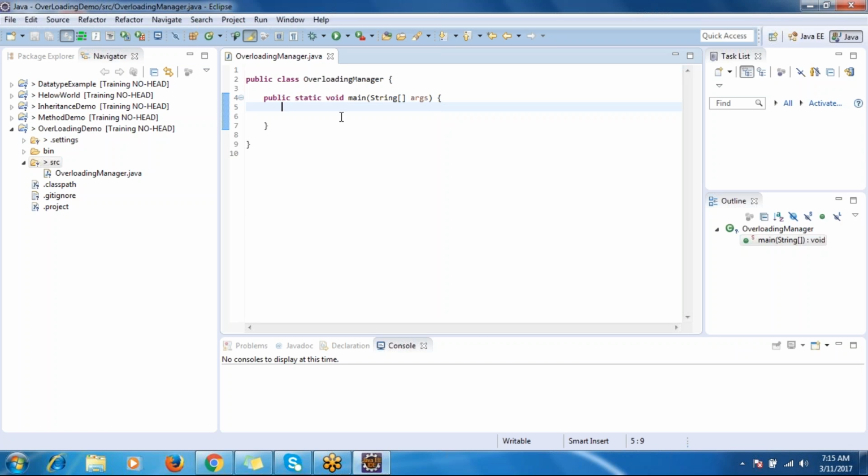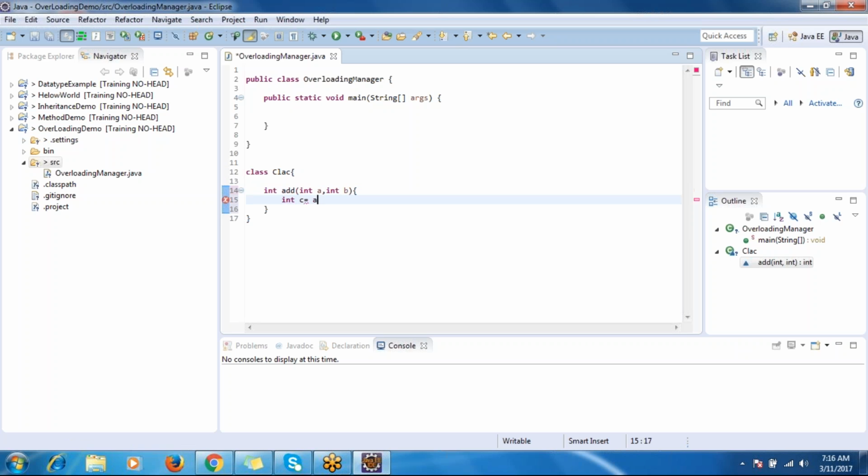Now this is a public static void main. So now what I want to do, I want to create a calculator class. It's a different class I am creating. Class calc. This is my another class. Inside calculator, I want to create a public int add. It will take two numbers, integer a comma integer b, and it will do the sum of the two numbers and return it back. So this is what my calculator will do. It will add two numbers and return it back.